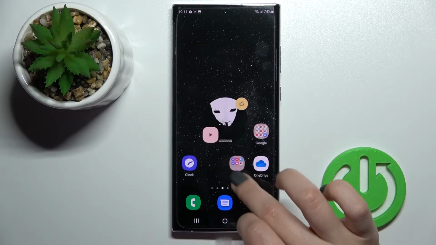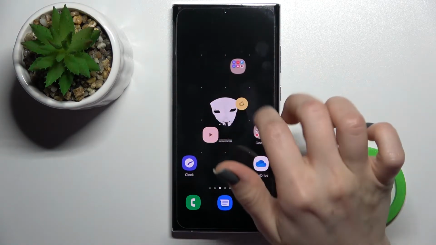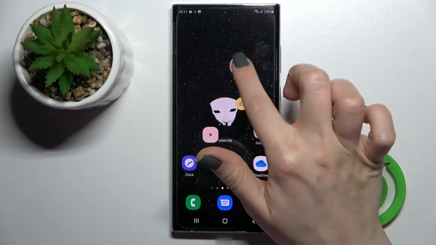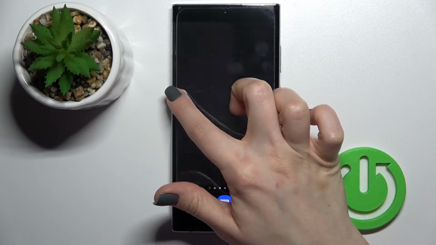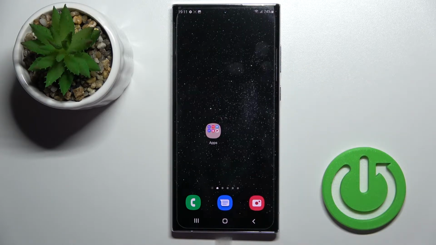And also you can move this folder on the device screen or between the screens. Just hold it for a while and drag it, for example, here to this screen.